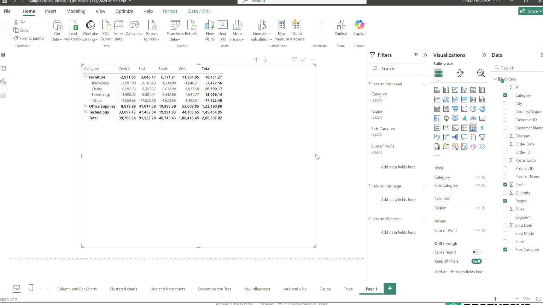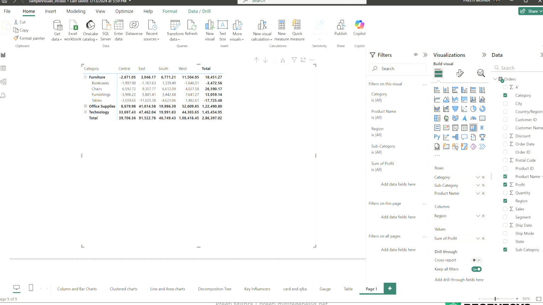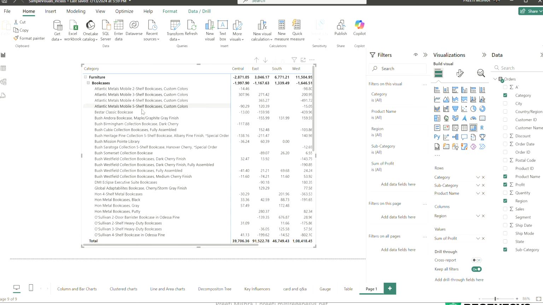Further, you can add more hierarchies, like suppose below this lies the product name. So I want to drill it down till product name. As soon as I drag and drop product name in the rows, you will see bookcases also now have a lot of products. So I can even drill down to a particular product's sales in a particular region. Okay, so although the data looks very huge, it can answer your questions.